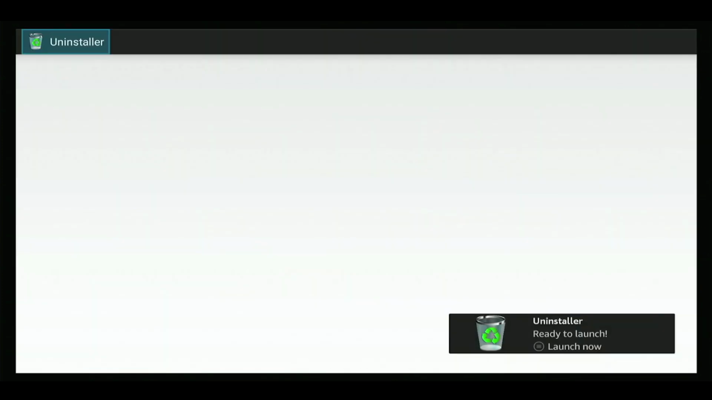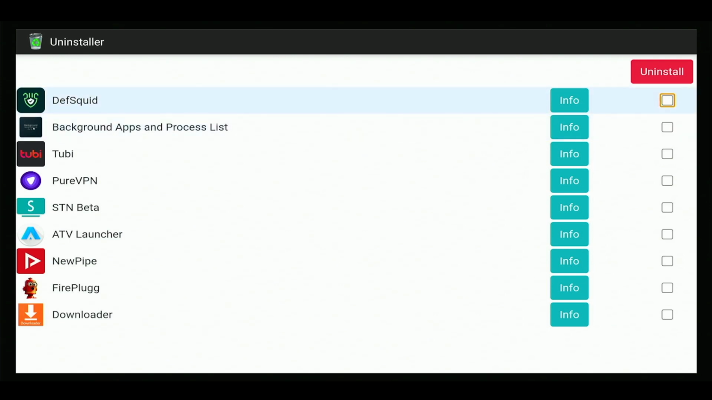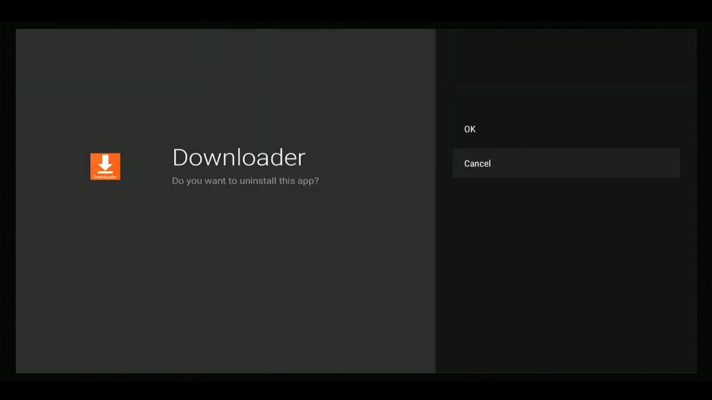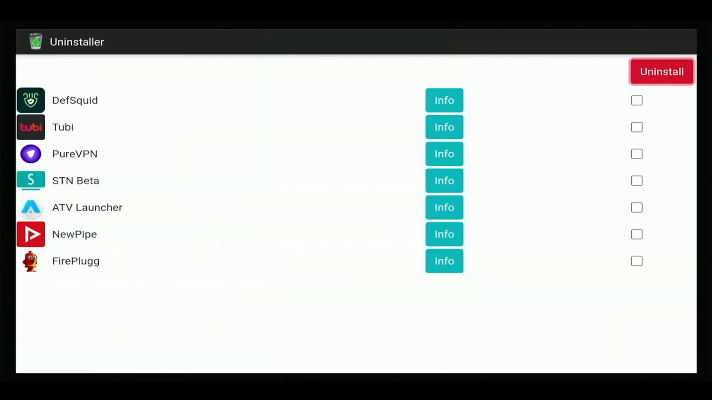And now press Open. And then once you have Uninstaller launched, it should load and display all of the apps that you can uninstall. So at this point, you can just press the center button on any app in this list to check that box. So we can just select a couple of boxes for apps that we want to uninstall and then go to that red Uninstall button, press that button, and then this app should ask us if we really want to uninstall these apps like this. We can just press OK to uninstall Downloader and then we can press OK. And boom, those apps are uninstalled.